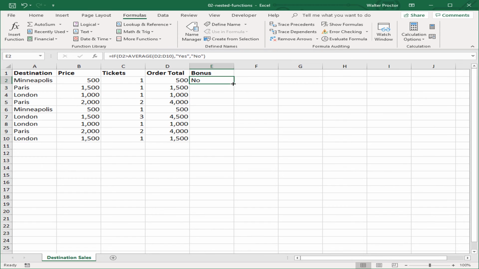Go and put your pointer in the lower right hand corner of cell E2, and if you would, click and drag that down to E10 to set up the formula for the rest of the rows.